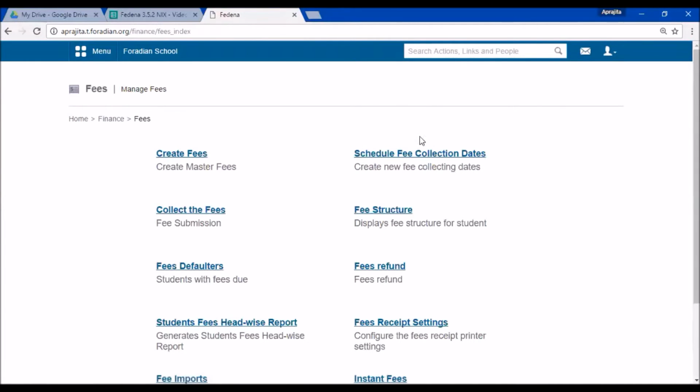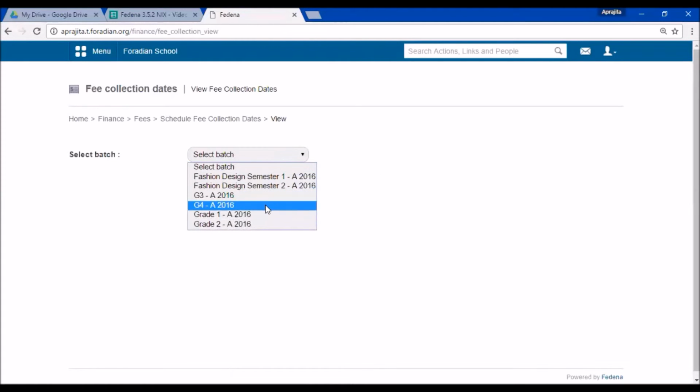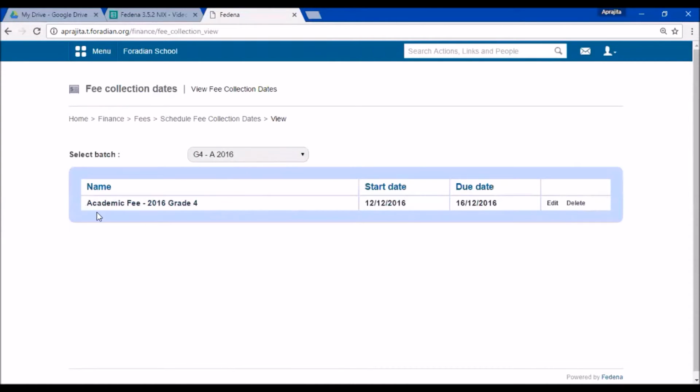So here, let us first see what dates we have given and how we can view them for this batch. So I'm selecting the batch. This is the fee that I just scheduled. It shows the start date and the end date. Again, at this point, I'll be able to edit this or delete this and schedule a new one if I have made this by mistake.